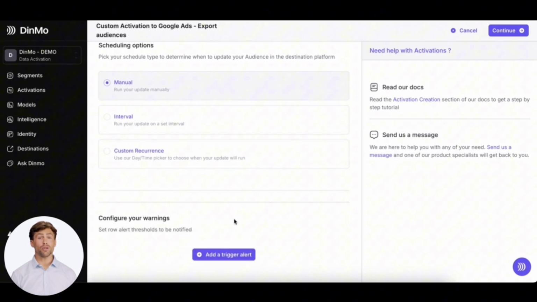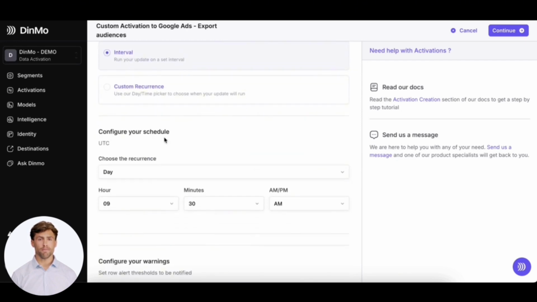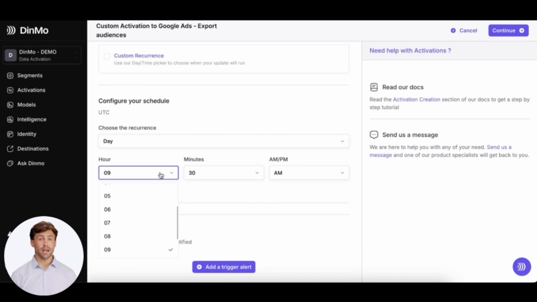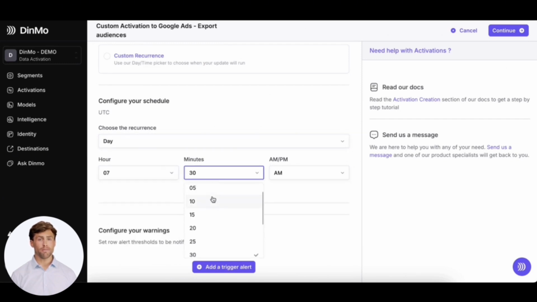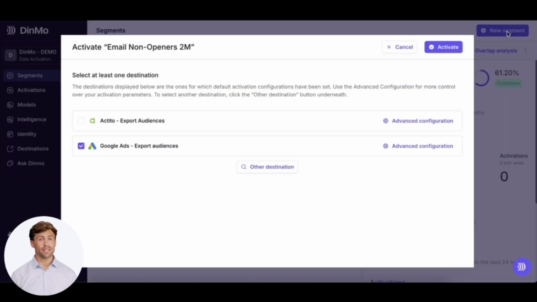We also have the option of scheduling an automatic and recurring audience update time. For instance, here we choose a daily audience update and set the recurrence at 7 a.m. so the audience updates automatically every morning at 7. You can then save these settings and activate your data to Google Ads, and that's it. We click on Activate to send the audience to Google Ads.